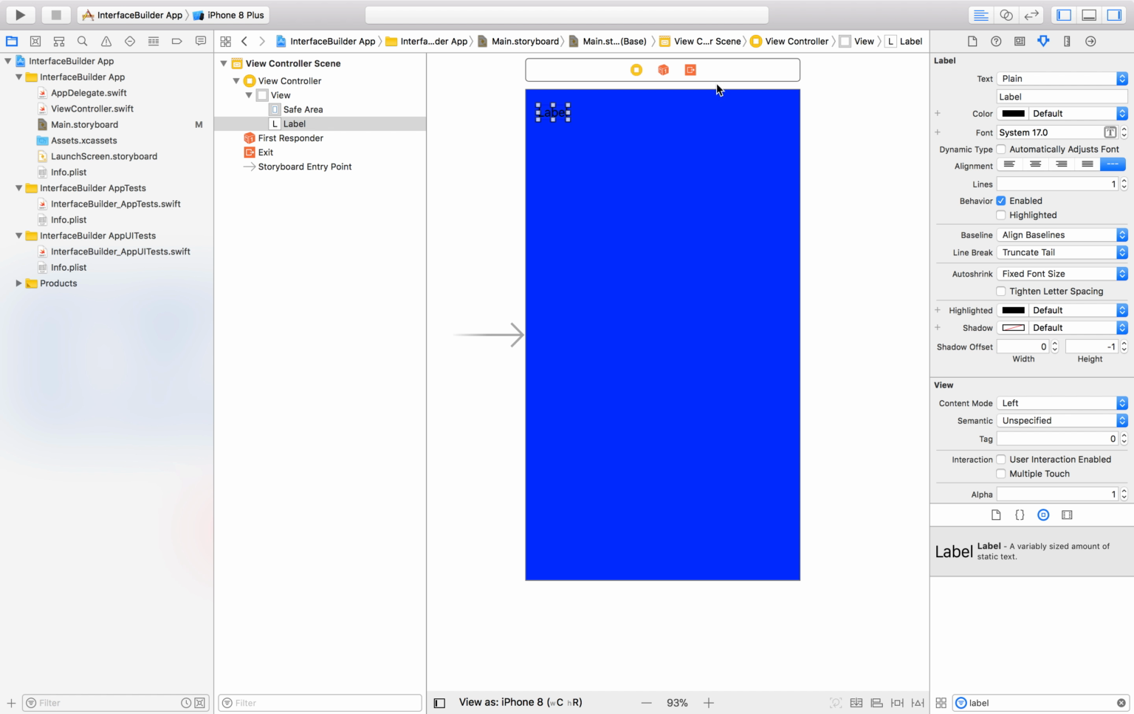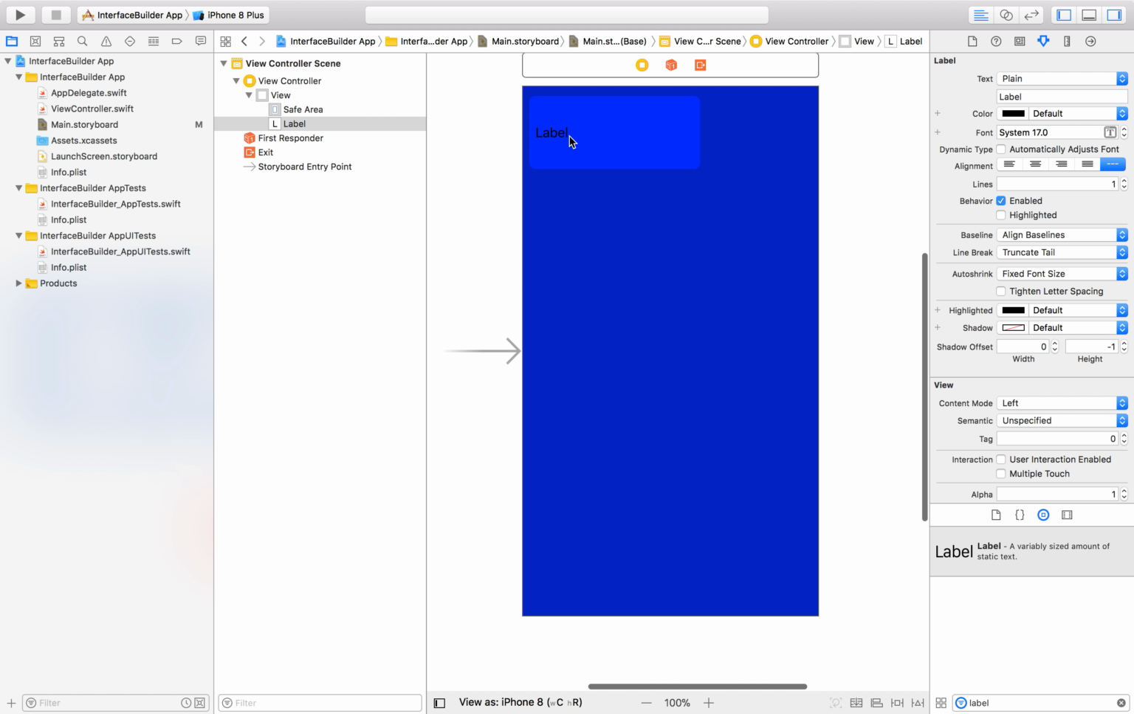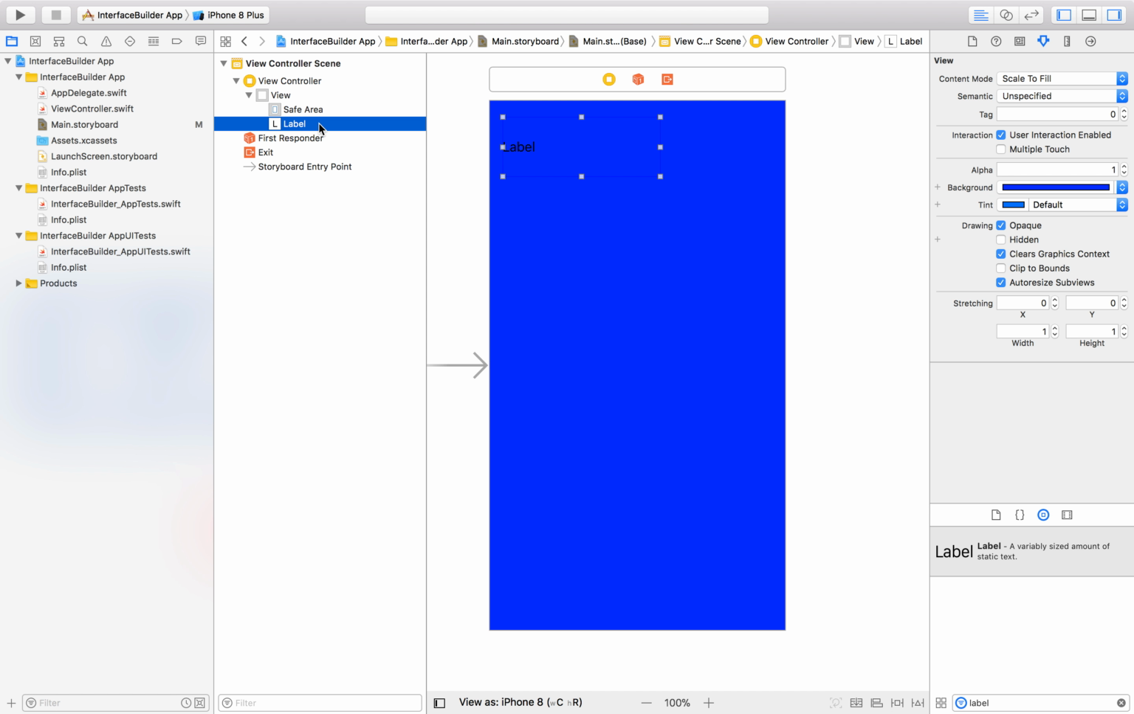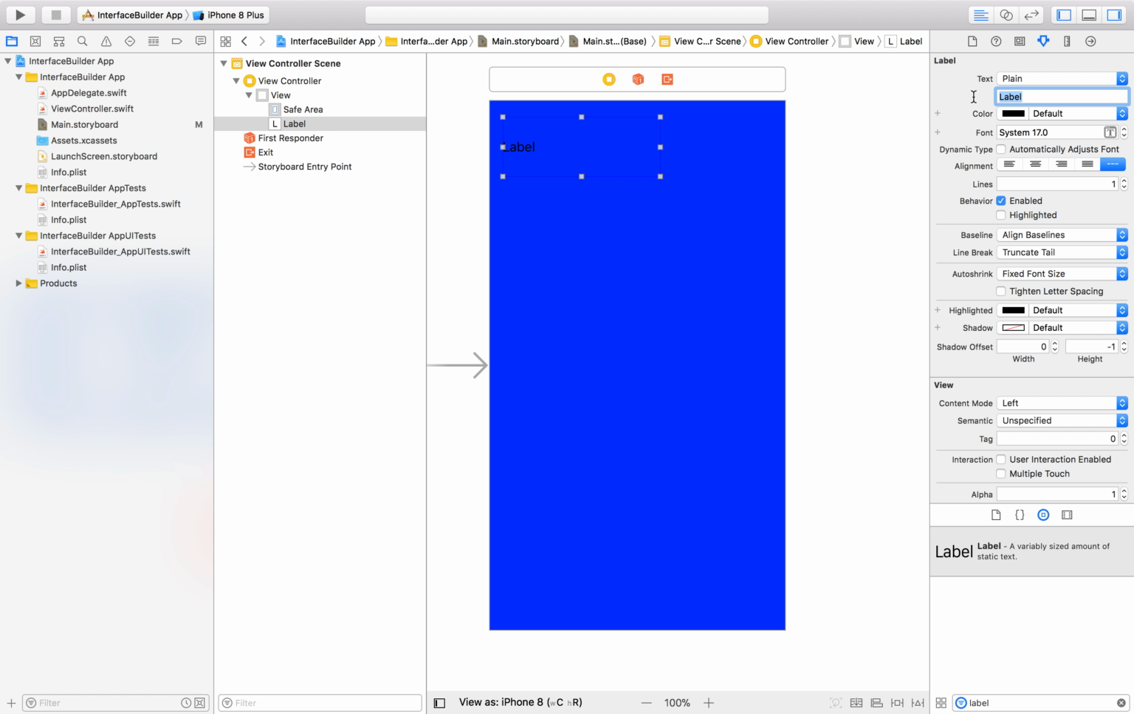A couple things we can do. From here we can click on those boxes and drag out the label. We can make it big, small, whatever you'd like. You can change the text either by double clicking in there, or if you go to your attributes inspector, when you click on the label, you can change it there. So let's go ahead and change this to "my first app." So that's one thing we can do.